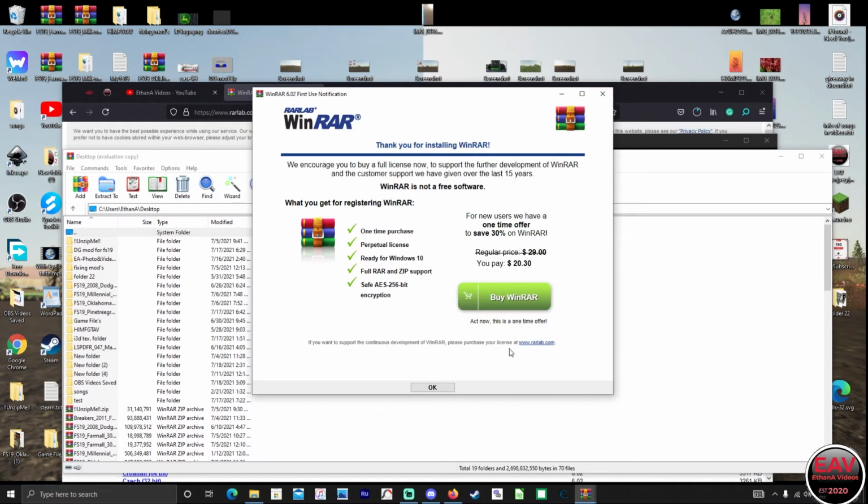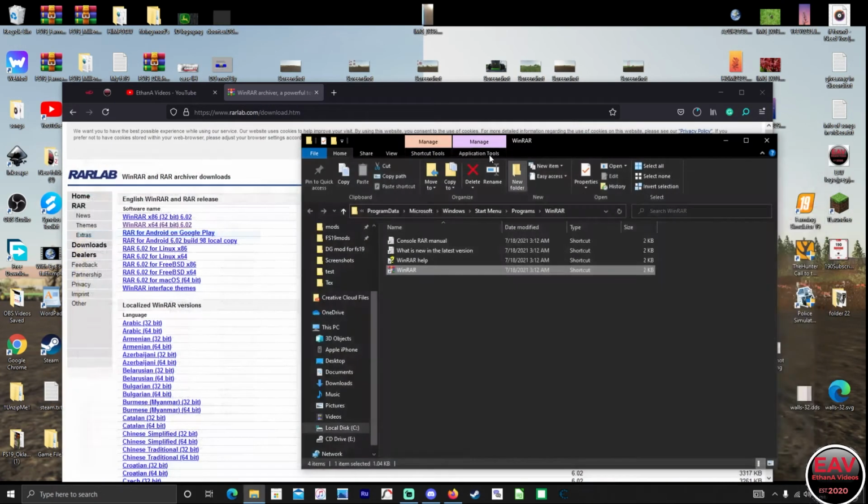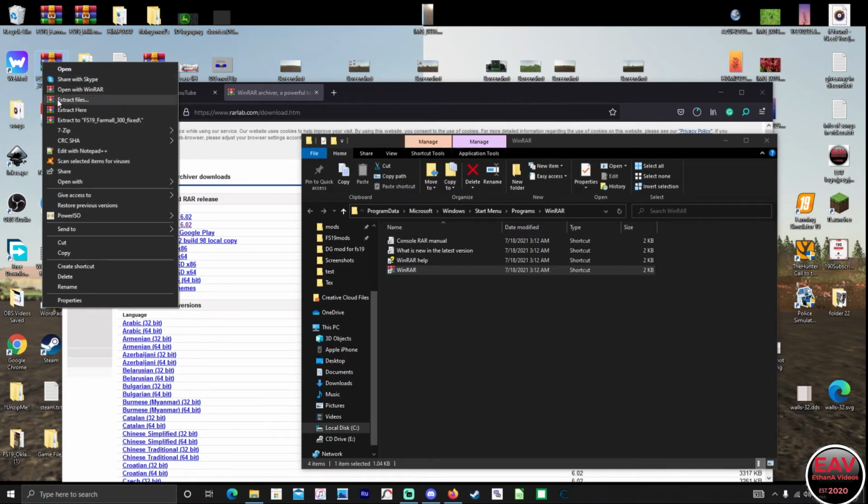You also get this most of the time. That's because you got the trial. Basically, they'll just sit there and pester you if you open it up. But I can extract stuff just by right clicking, and then I can open with WinRAR, extract files by WinRAR, extract here by WinRAR, or extract to a folder by WinRAR.